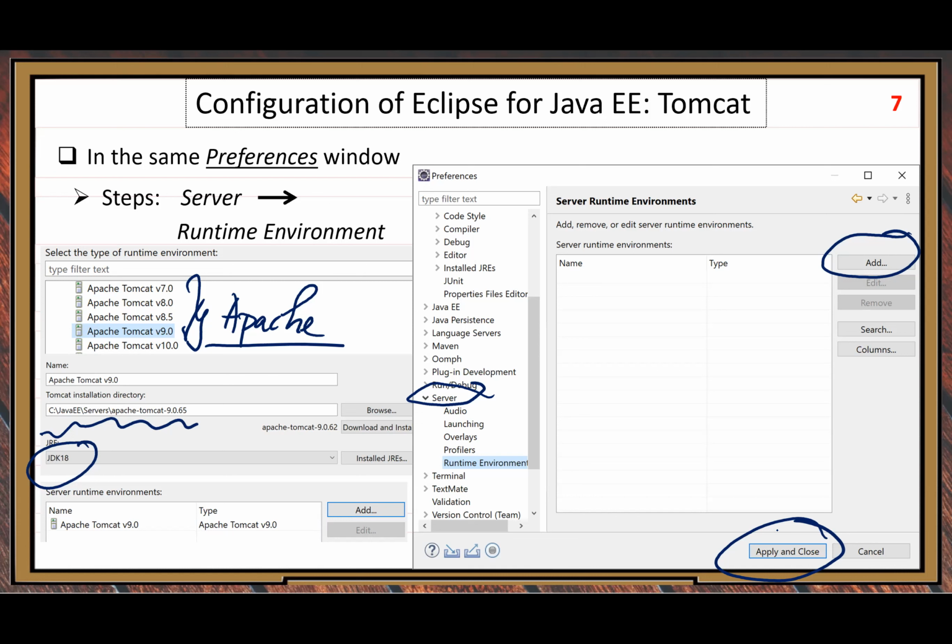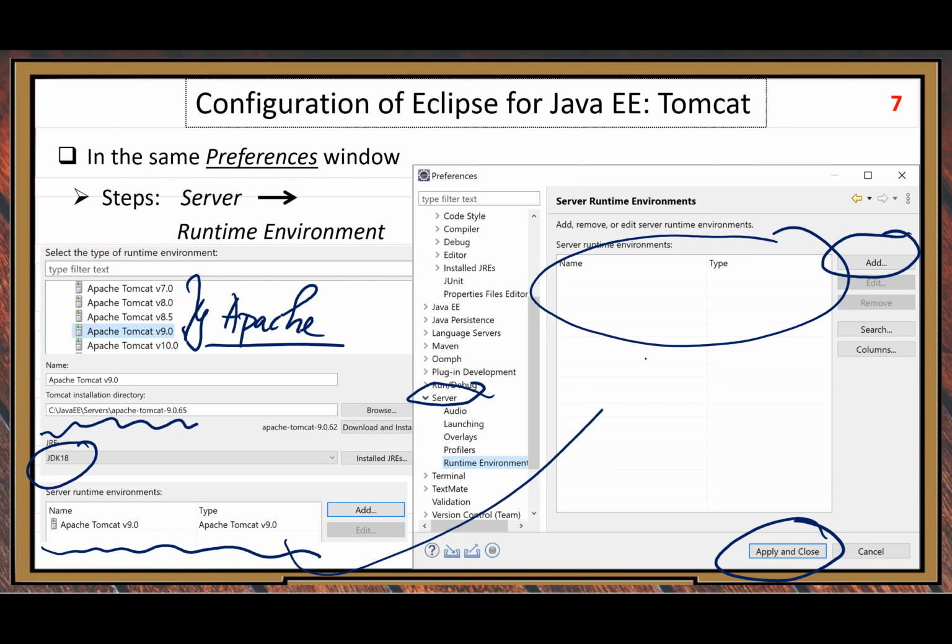Server runtime environment. After configuration, you will see this view. Remember the previous blank window? Nothing here, right? But after configuration, you will see that the Tomcat server node is there.